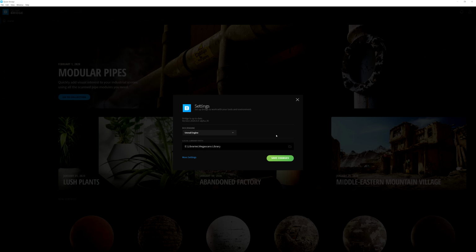Because if you're like me, every asset is tempting to click and download, and I've found myself doing that a time or two. And don't worry, you can change this location at any time by bringing up the settings window again. All you have to do is go up here to the top left menu, click edit, and the first option you see here is settings.